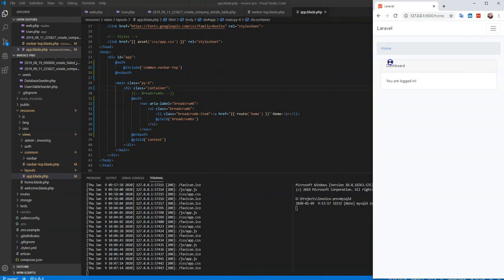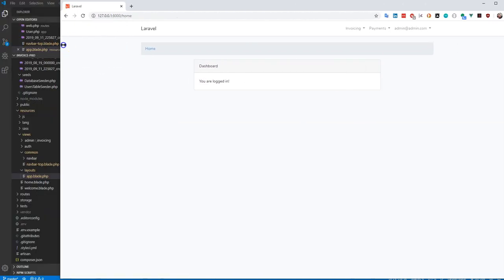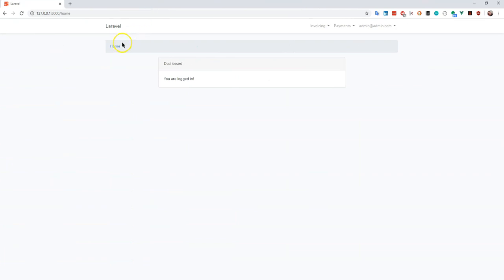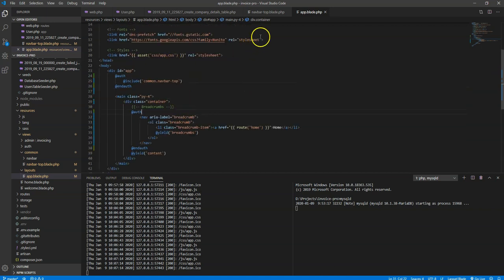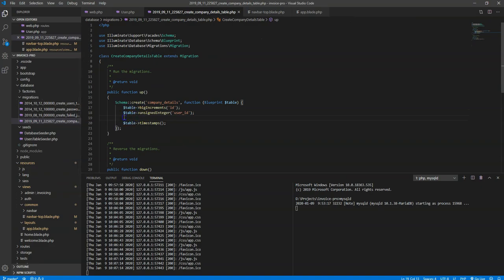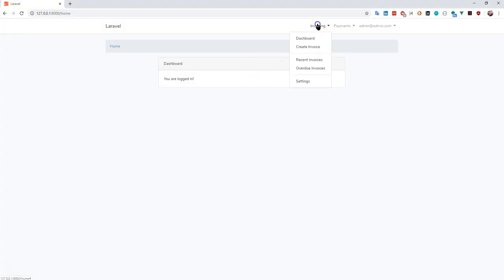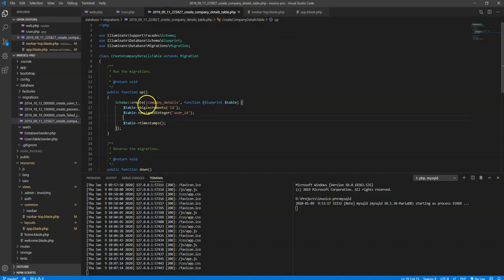Looks a little better with the, what do you call this, with the breadcrumbs as well. So that's that. Otherwise, we're logged in now. Now where we did leave off was in the process of building out an invoicing application. We're going to want to be able to do things like create a customer. So that's what we're going to do here. Company details. We'll call this customer.